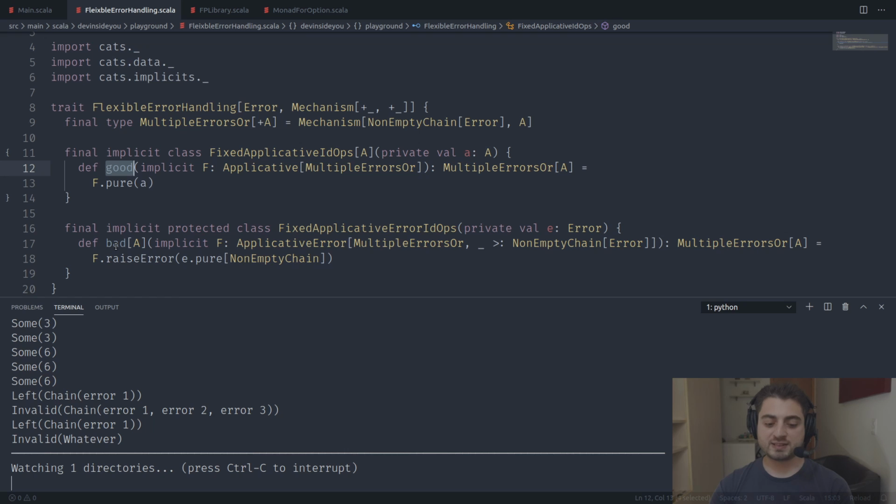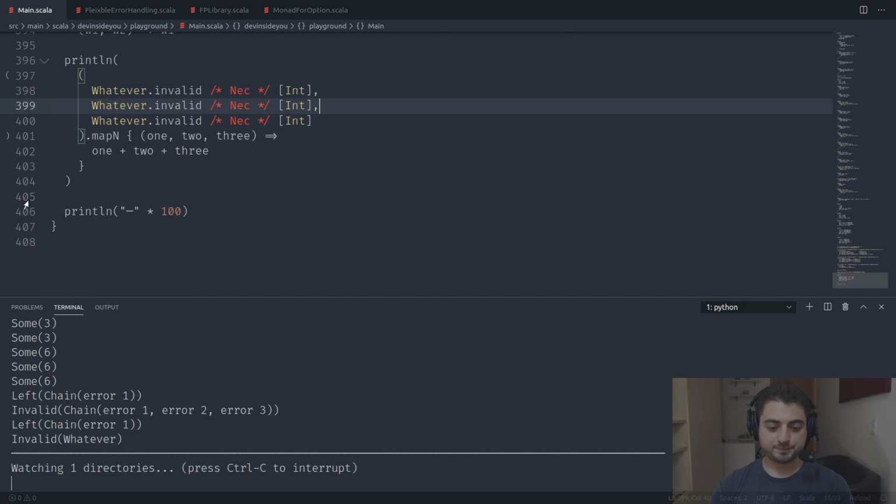And on the bad type, instead of saying raise error and wrapping this thing in a non-empty chain, we will be able to just say bad. Okay, so let me show you how this thing is used. So we can go over here. In fact, this video is getting way too long. I'm thinking that I should probably just go ahead and copy paste this for you guys.